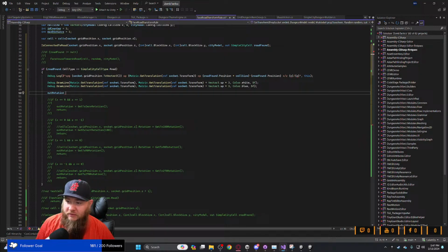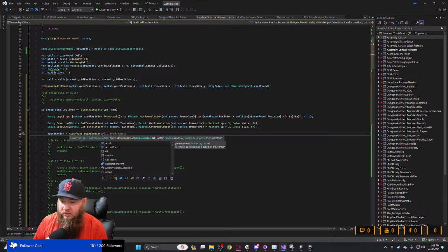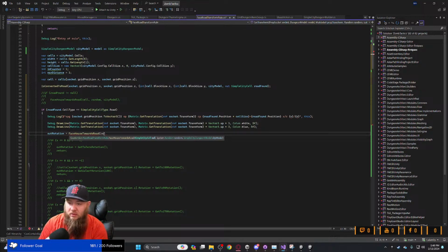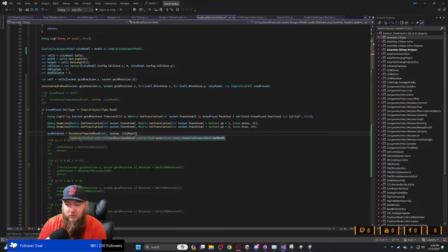So I've found some goodness. I've done some thinking. I've done some tweaking since last night about getting stuff facing the right way. So now I think I've got a pretty good way of doing that right now. Face. So it's going to be the cell, the random city model.